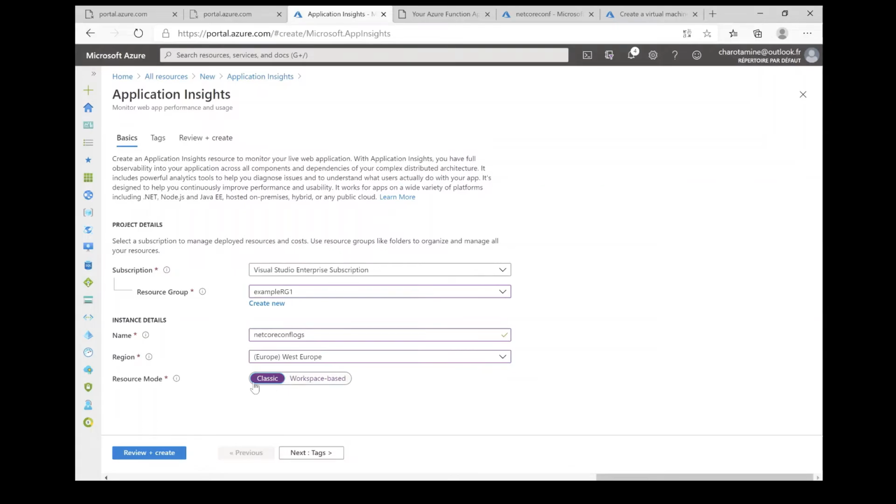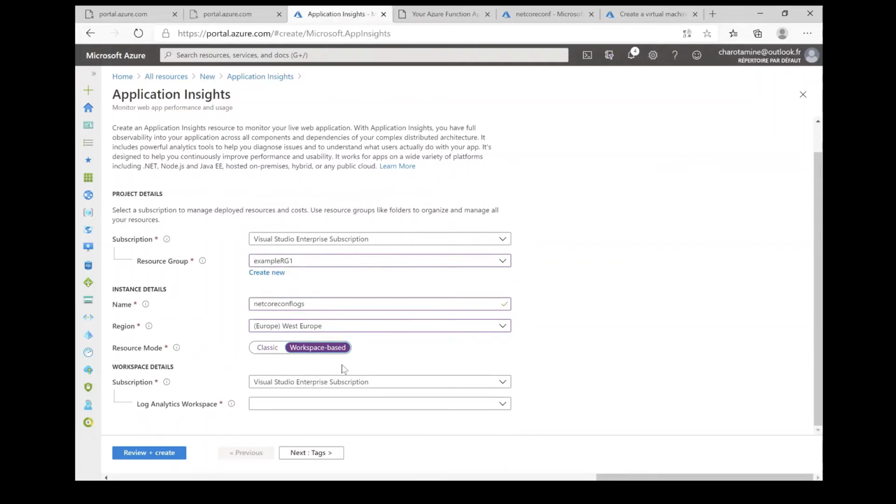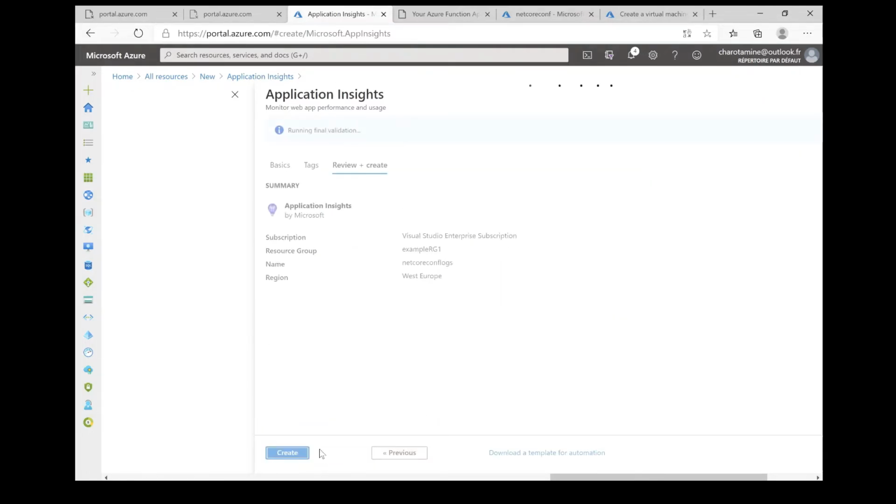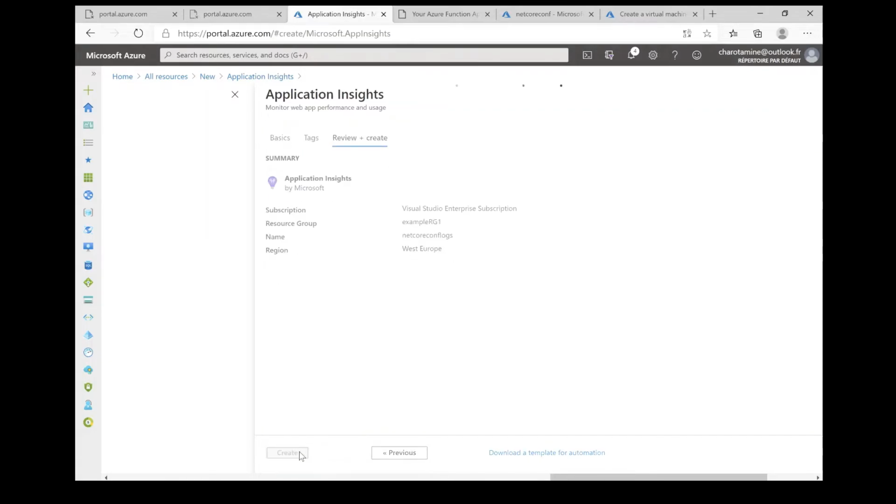application insights. Actually, the difference between the classic and the workspace based application insights is that the classic is the one that everyone knows, and the workspace based is based on a workspace of log analytics, so you can benefit of all the Azure Monitor offers, such as the private link. So now let's create a classic one because we don't need a log analytics, neither the private link. And now, review and create it.